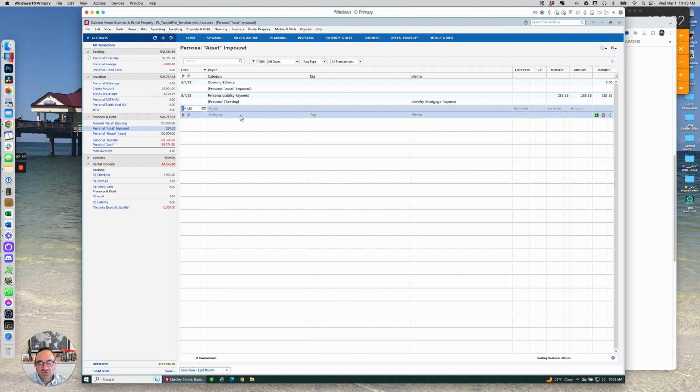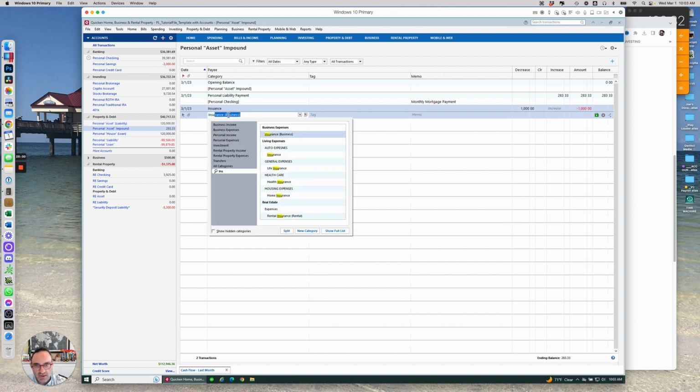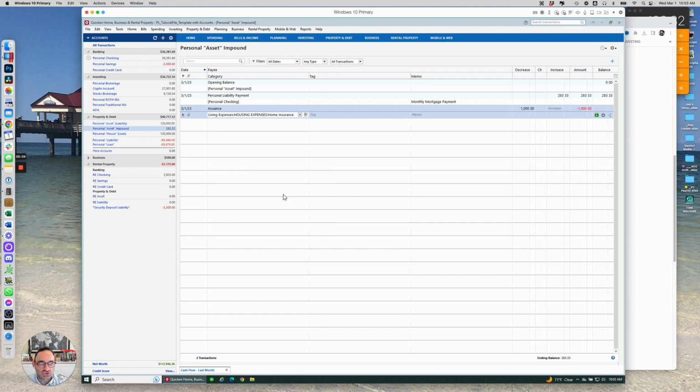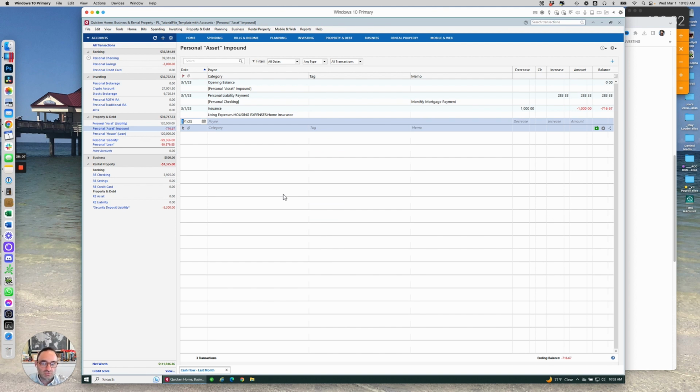Eventually what's going to happen is you're going to make an insurance payment. Your impound account is going to keep increasing, and then eventually that insurance payment is going to get made. We would categorize that to insurance, and that's eventually how the insurance shows up on your report. But that might not be until midway through the year or whatever. So it's up to you. You can do it the first way or this way. It just depends on how you want to look at your finances.